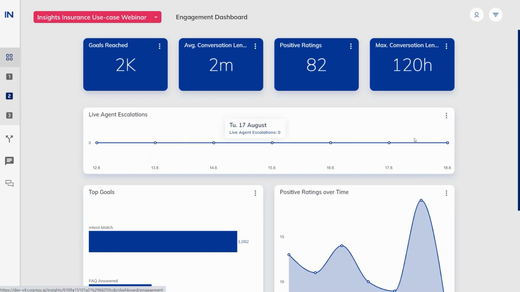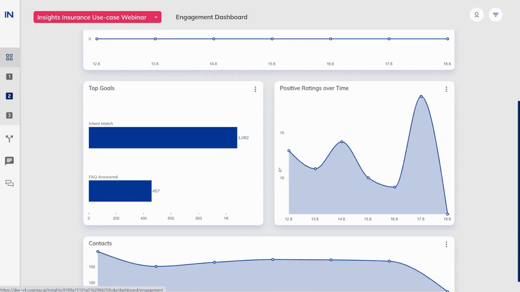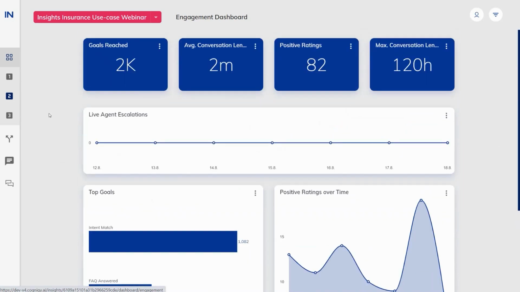We see how many live agent escalations were triggered. This here is 0 because we didn't really escalate on this setting. But you will be able to see how many conversations were actually handed over to a live agent or not. We can see top goals, we can see positive ratings over time. So if we make a change to our bot, we can see if we're getting more positive ratings from our customers. And again, the number of contacts.